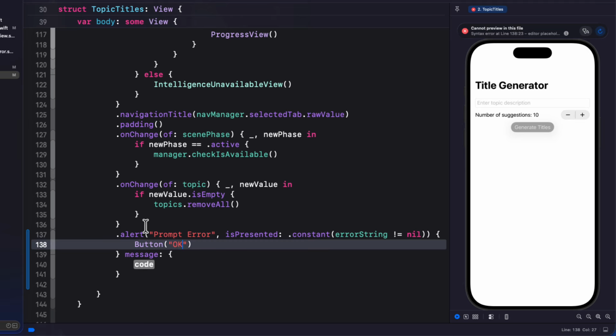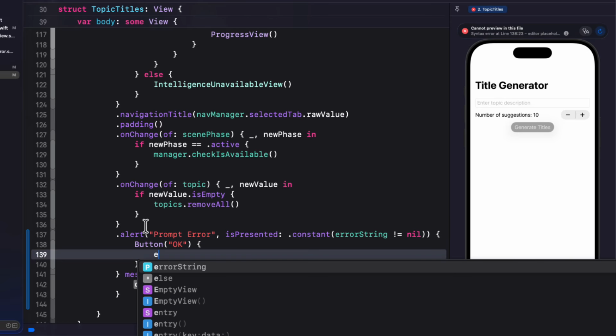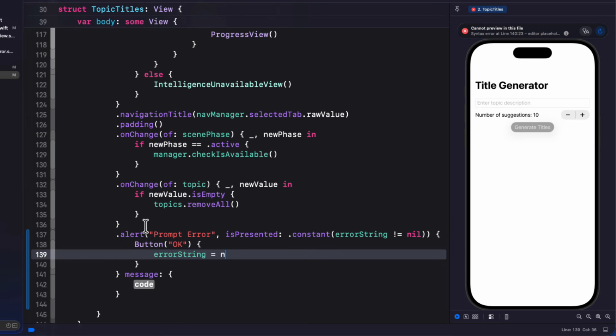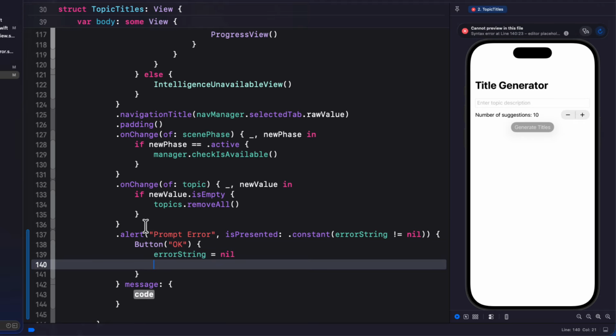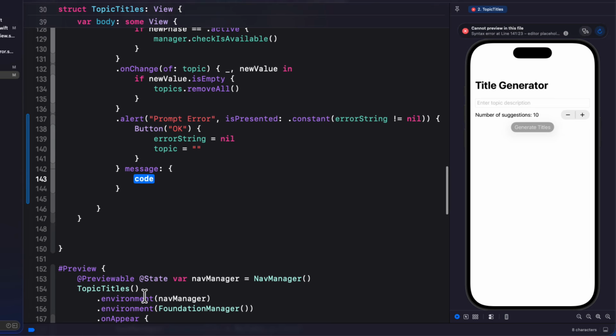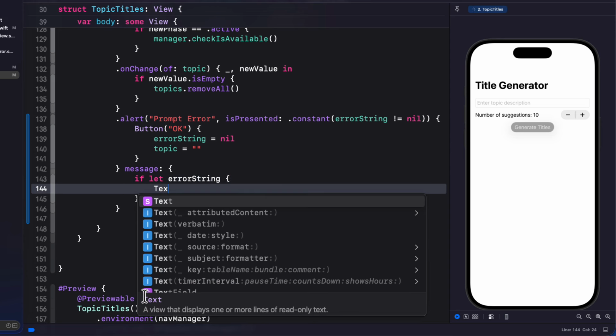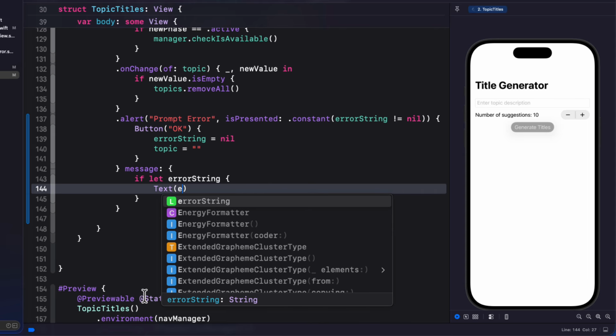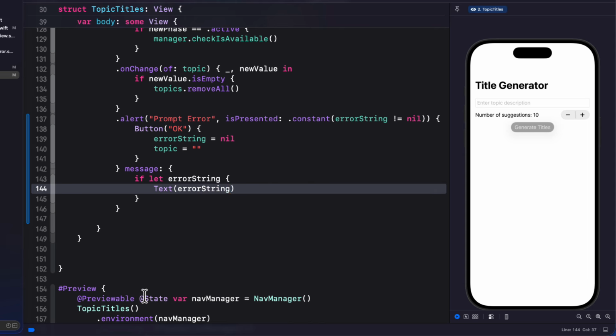For actions, I'll create a button with the label OK. And then for the action, I'll simply reset the error string back to nil and reset the topic to an empty string. And then for the message then, I'll simply use an if let to unwrap the error string and display that in the text view.